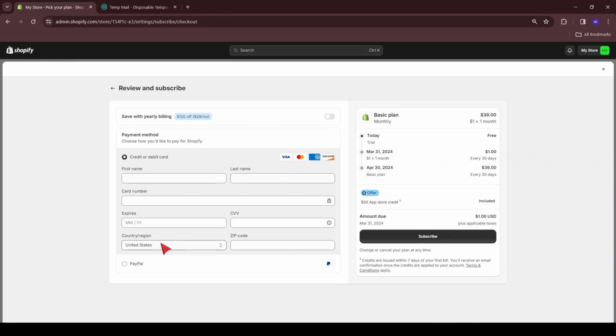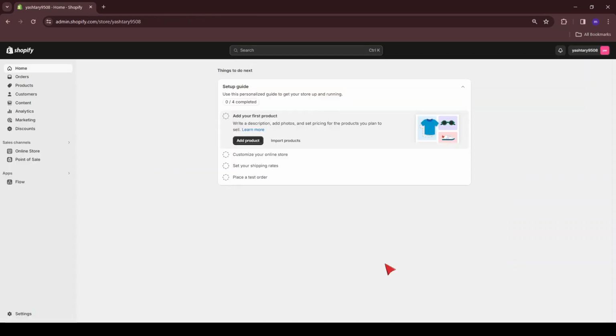You can choose the monthly plan or the annual plan and make payments from here using a credit card by entering the card details or through PayPal. As agreed, the first month will be just $1, meaning you'll pay only $1 today, and then click on Subscribe.